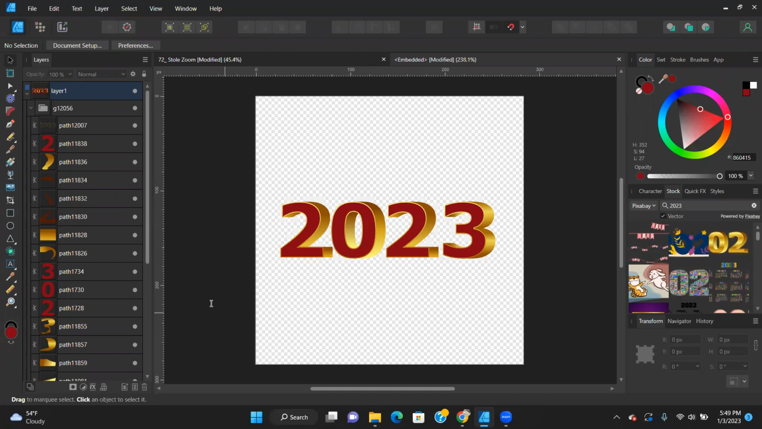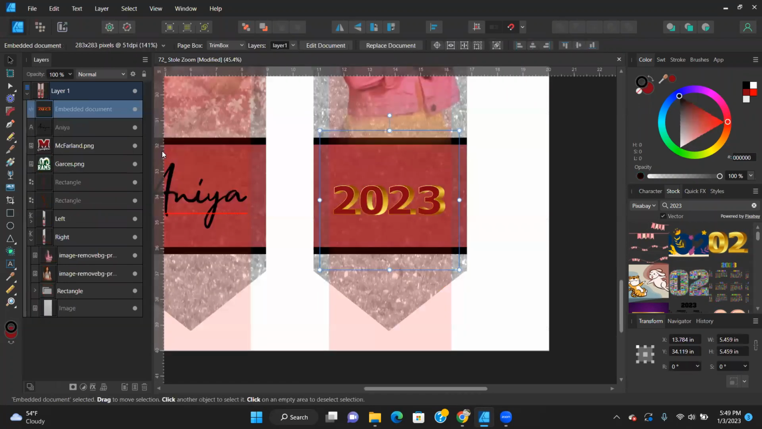Wait, you mean to tell me you have a two-toned? Yes, absolutely. Yes. Affinity is the bomb, I swear.